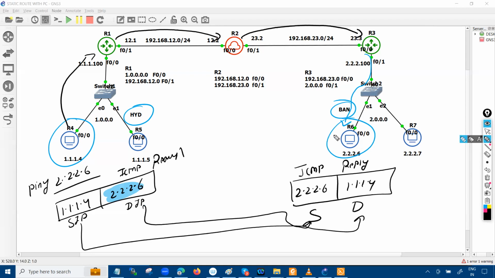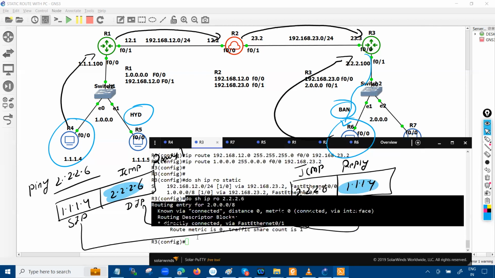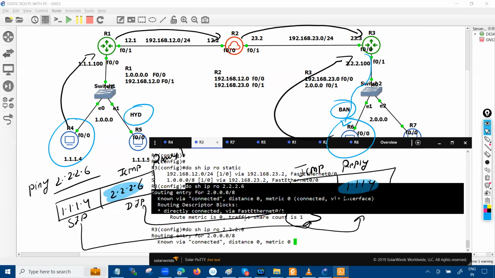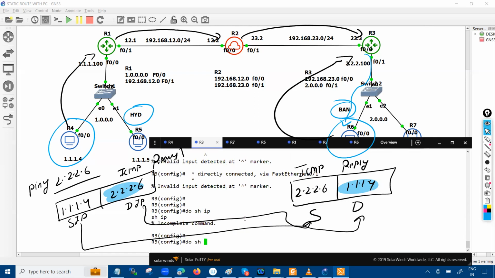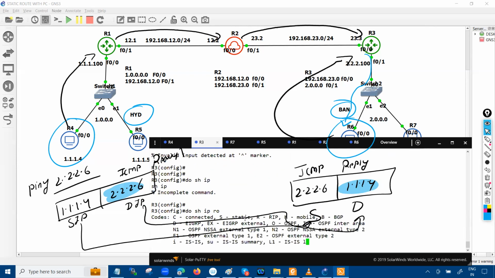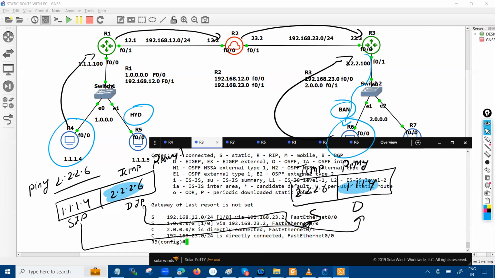When the reply comes to router 3, router 3 will look up the routing table. Hey, do I know about this guy, 1.1.1.4? Let me check my routing table. R3 is checking the routing table. According to my routing table, I need to forward the packet to whom? To 23.2 via this interface 0/0. He will forward the packet to router number 2.